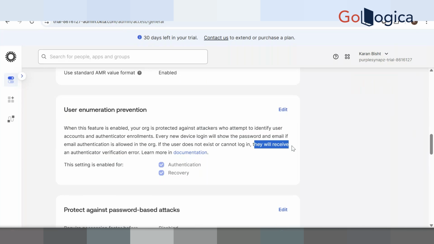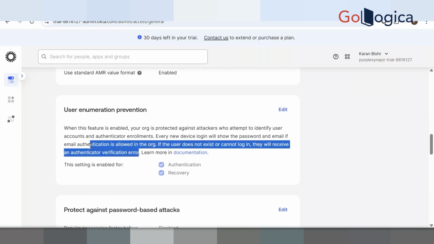Receive an authenticator verification error. Okay, so it will tell you that if the user does not exist, you can't log in inside that area. So they will ask you for the authenticator to verify the error.